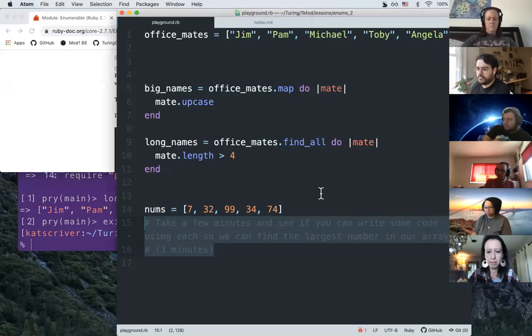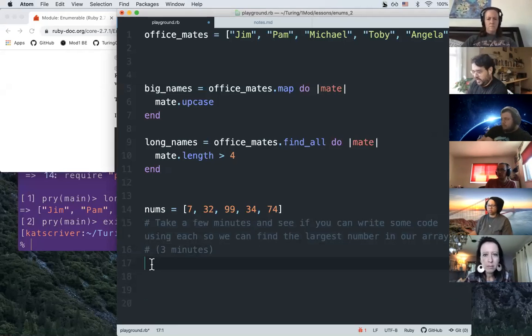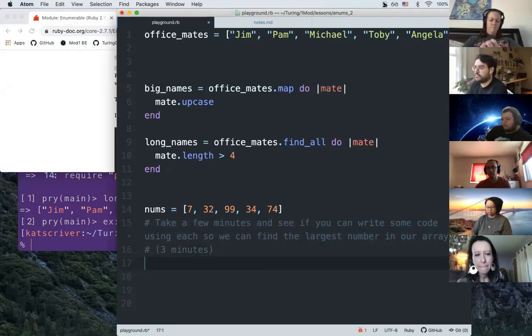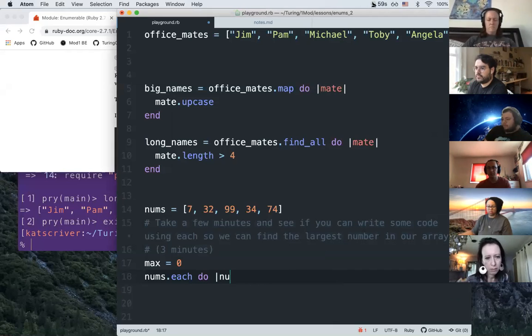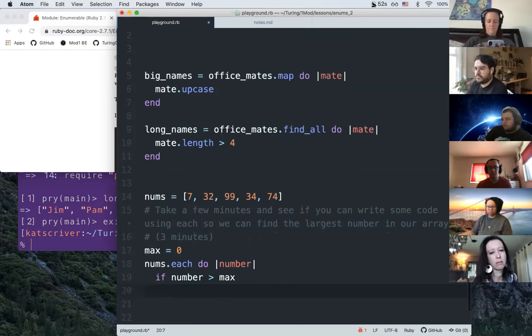All right, do I have someone who would like to share their solution that they came up with to get the largest number out of this using .each? Connor, cool, go ahead. Sure, so you have your array nums, and then below that I set max equals to 0. And then I did nums.each do, block variable number. If number greater than max, max equals number, end.